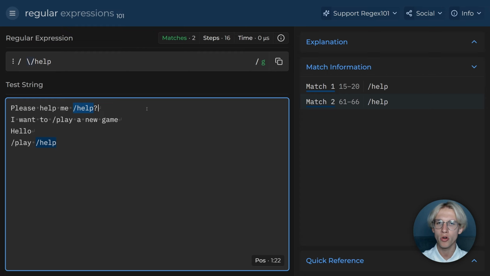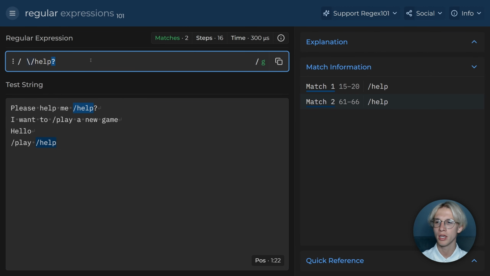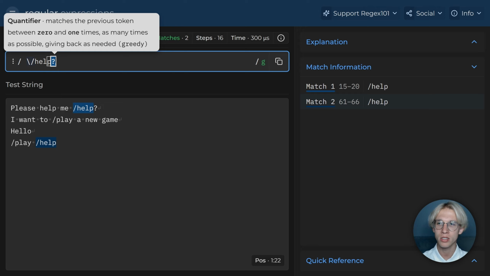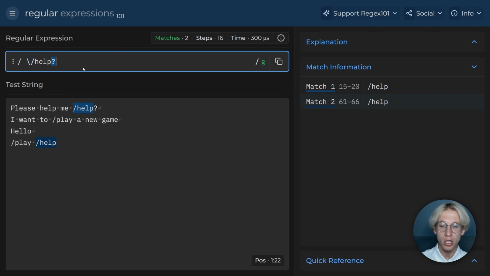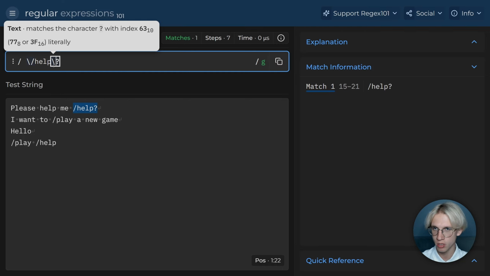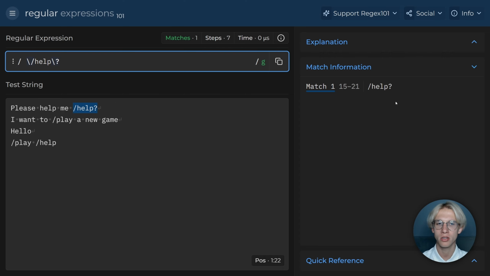So let's make one more example. I add a question mark after the keyword help, and now I want to select this special keyword /help with question mark. But what we know about question mark is this is a shorthand for quantifier with a range from 0 to 1. So this symbol has a special meaning for regex. But if we literally want to find this symbol, I can escape it by putting a backslash before the symbol. And now in the match information tab, you can see that we select help with a question mark.